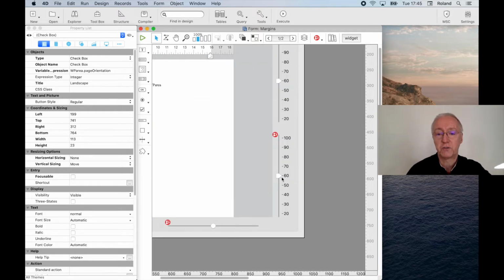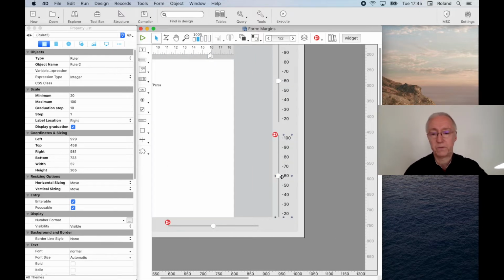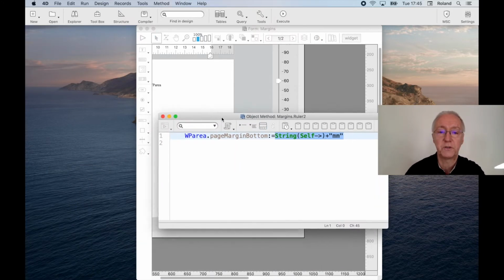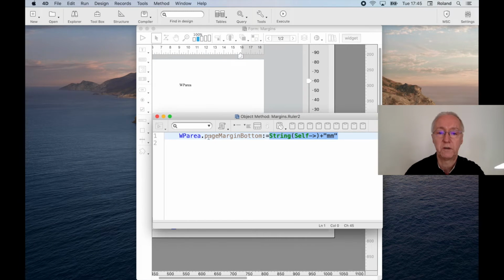For the margin, it's almost as simple. Here I have a little script inside, so I still use WP area. This time the attribute I'm going to set up is page margin bottom, so it's page margin because I'm in page mode. So I just type string of self, which is the ruler, plus millimeters. This is because I'm working in millimeters, but you could also use centimeters, inches, or points, PG.